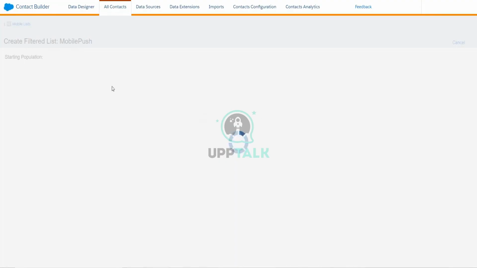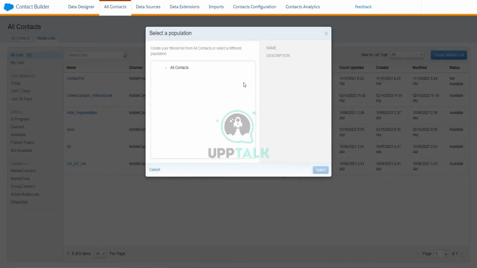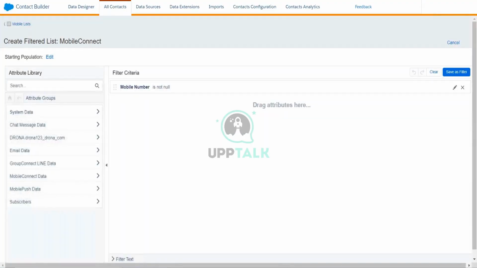When I click on filter list, it will ask us for an attribute group, and obviously we will have to go with the Mobile Push attribute group. When I click on mobile list, now it is asking for all contacts. Let's select Mobile Connect. Both of them are going to be pretty much the same. I'll also show it for Mobile Push.